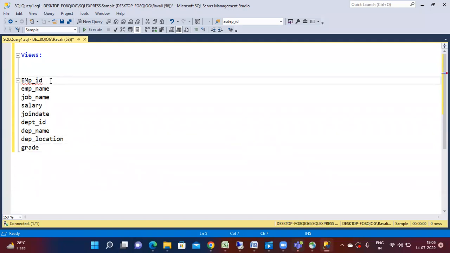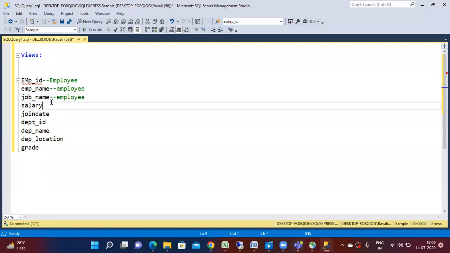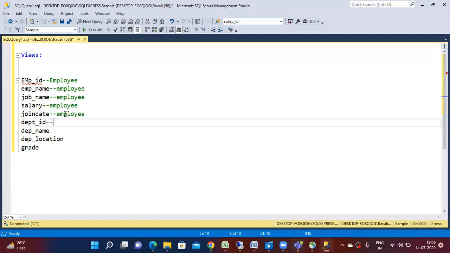So, employee ID is coming from which table? Employee table. You know which column is coming from which table. Employee name, employee. Job name, employee. Salary, employee. And also hire date, the join date, employee. Sorry, department date. It will come from either employee or from department.